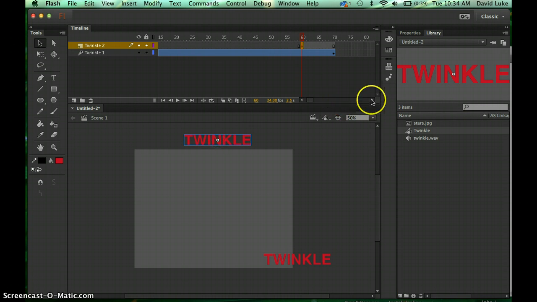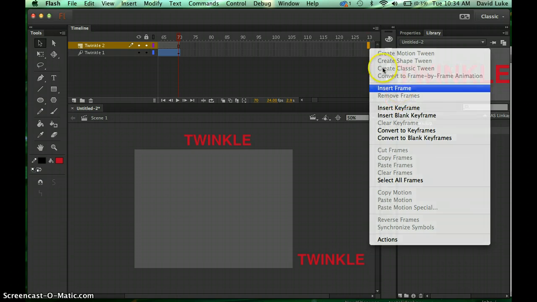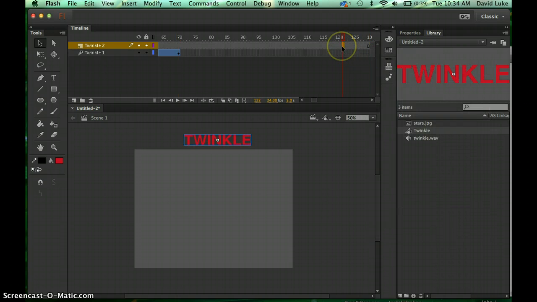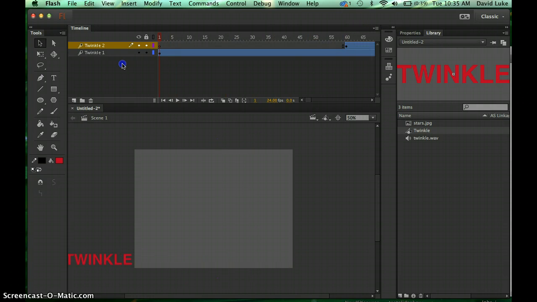Okay, I'm going to move ahead to 130. I'm going to insert a frame, insert motion tween, and then I'm going to go to that last frame and move down. Okay, so just to review, if I look at my timeline at this point, I have Twinkle coming in, another Twinkle coming in. You sort of see where we're going with this in relation to Twinkle, Twinkle, Little Star.